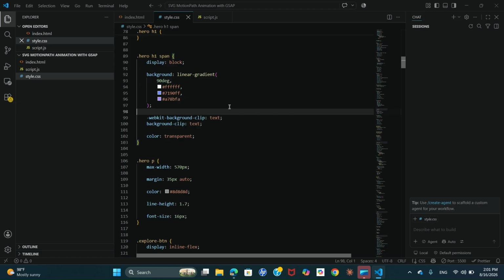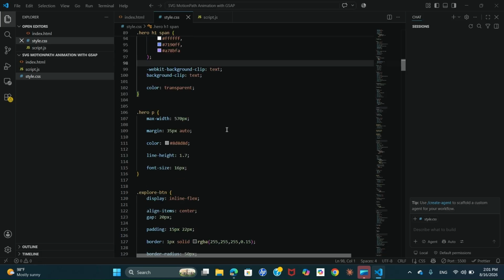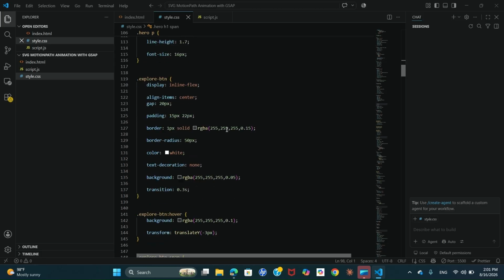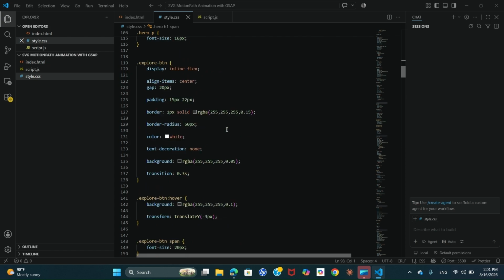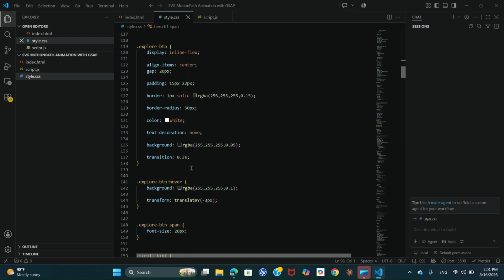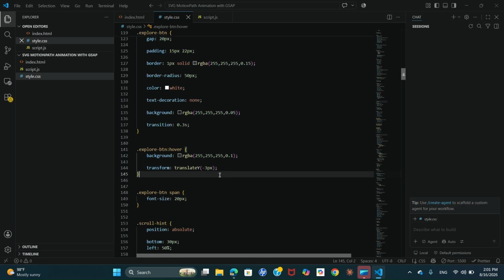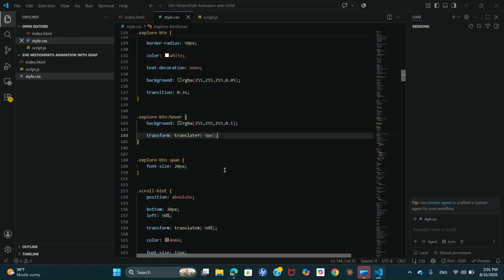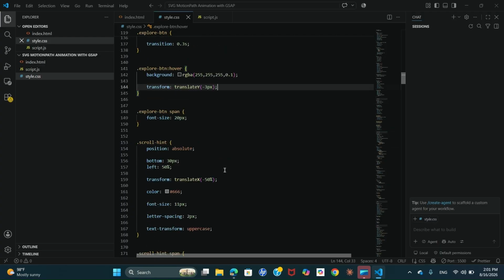Hero button. Now I'm styling the Explore Motion button. I'm using Flexbox so the text and arrow are aligned correctly. The button has a transparent background, a subtle border, and rounded corners. I'm also adding a hover effect. When the mouse moves over the button, the background becomes slightly brighter and the button moves upward by a few pixels. This gives us a small micro-interaction.